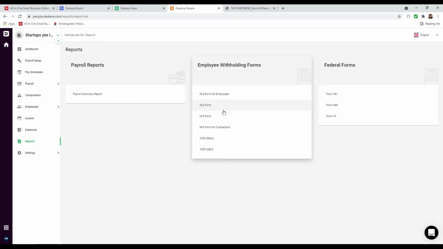So you can have your W4, W2, W3, W9, 1099. Again, this is for the US. These are the government reports that are required. Other countries will have different information here showing. Next, let's go to eLeave.